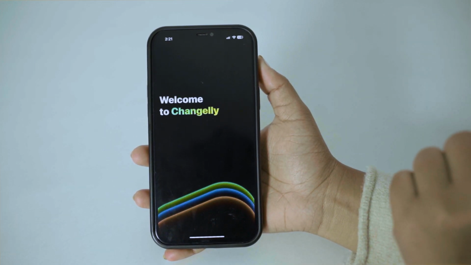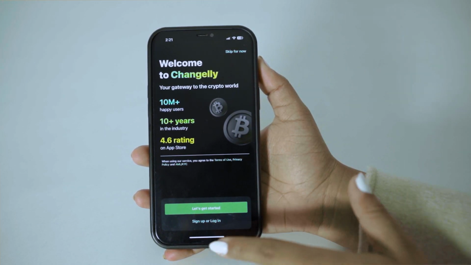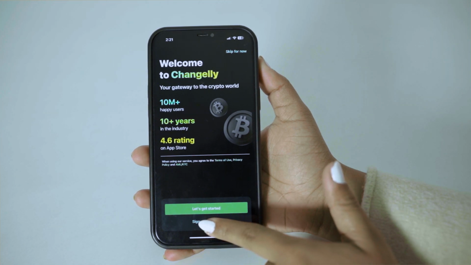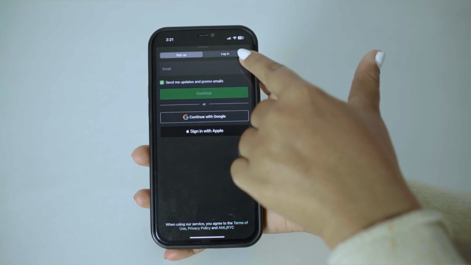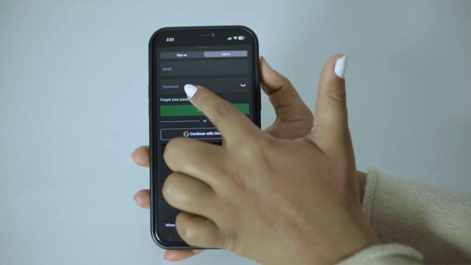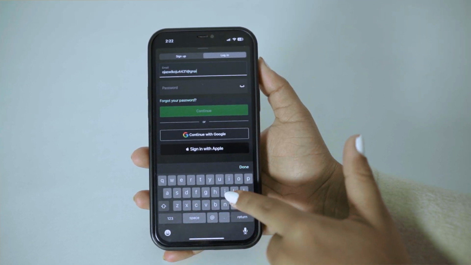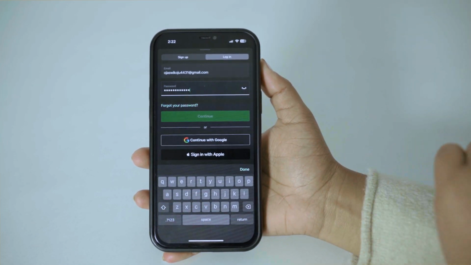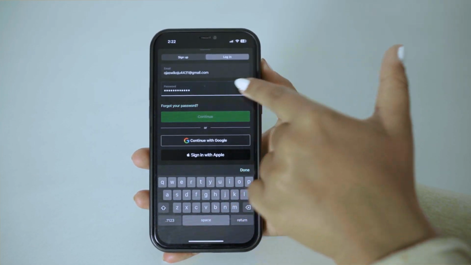So after doing that, this is the first page that you will see, from which tap on sign up or login. And after doing that, tap on this login option right here, and all you have to do is simply write down your email address and password. So here you can see I have written down my email address and my password.